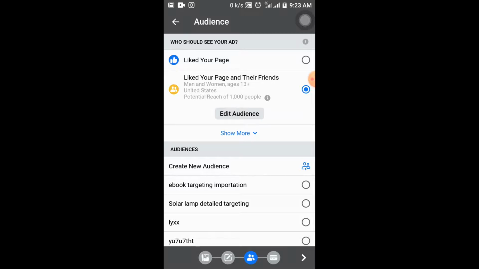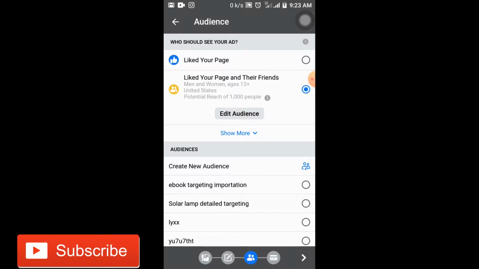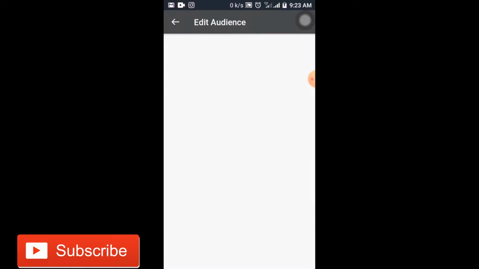Then Facebook, targeting everybody on Facebook. Facebook allows you to target people depending on different demographics. So if you want to find out, you click on edit audience.